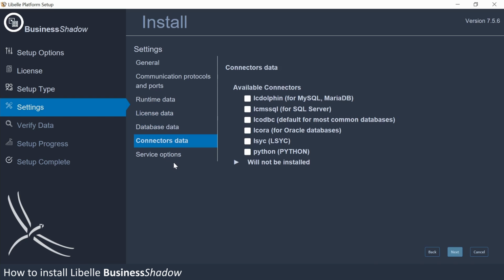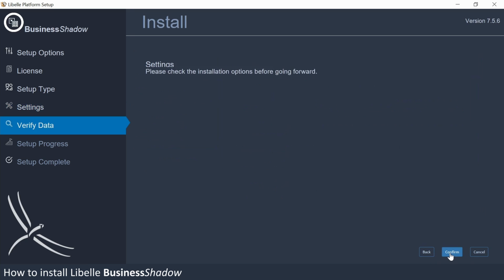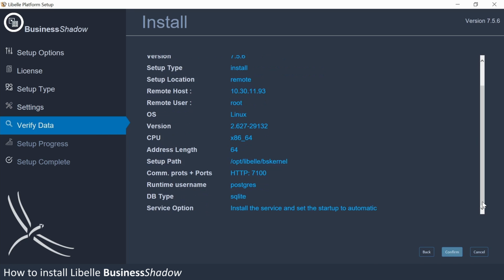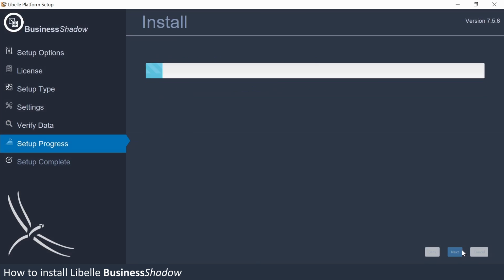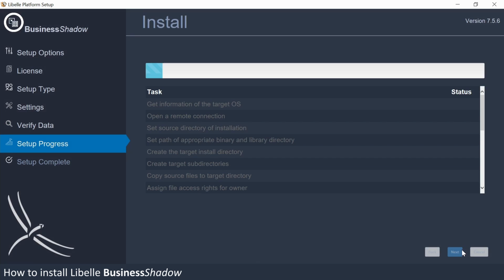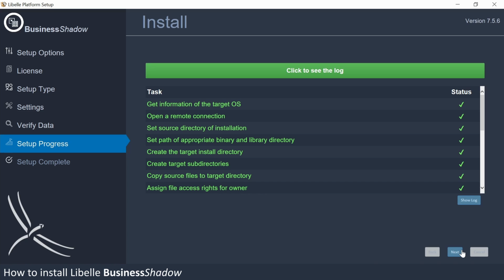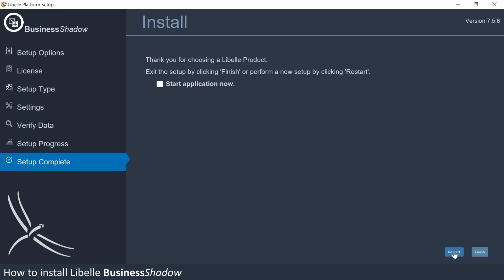Please verify the data and check if all displayed information is correct and complete. When you are ready, click the button to confirm and the installation will start automatically. This may take several minutes and you can follow the progress in the task overview. When the setup is completed, you can exit the installation by Finish or perform a new setup by clicking Restart.